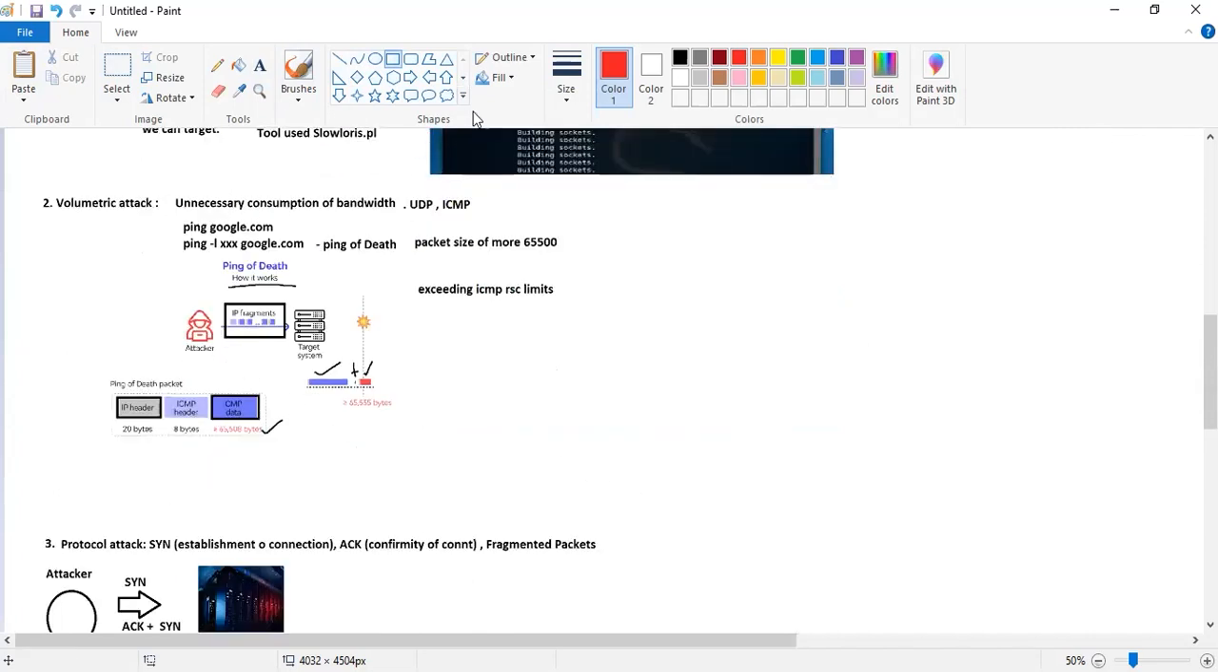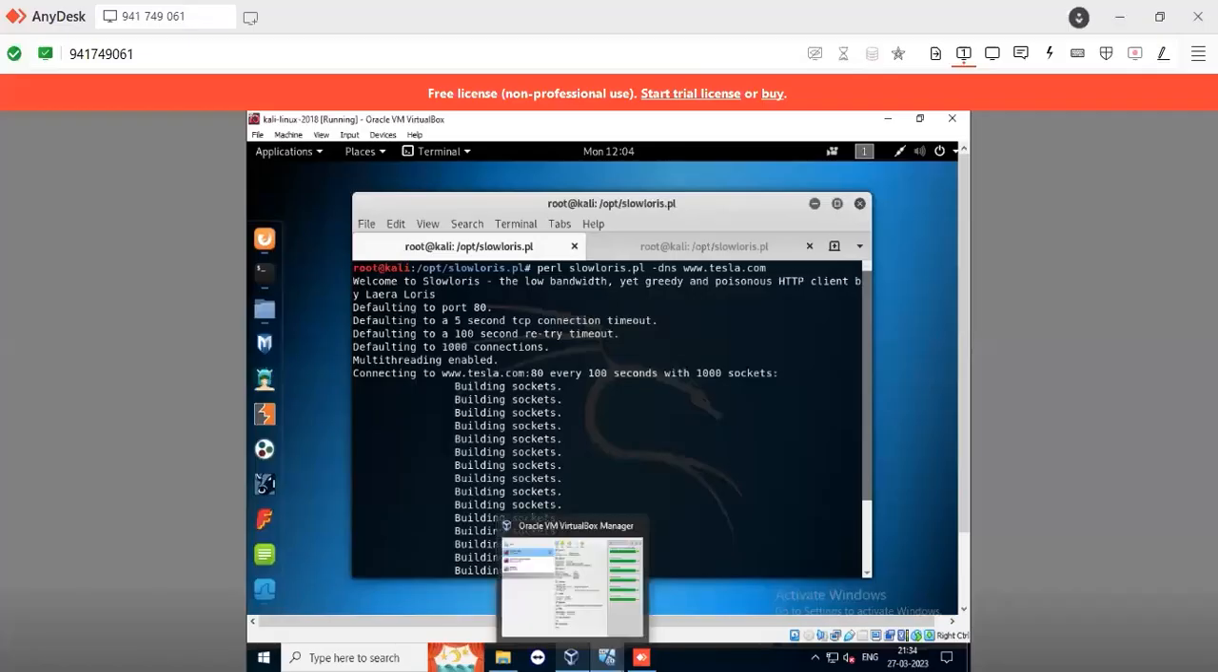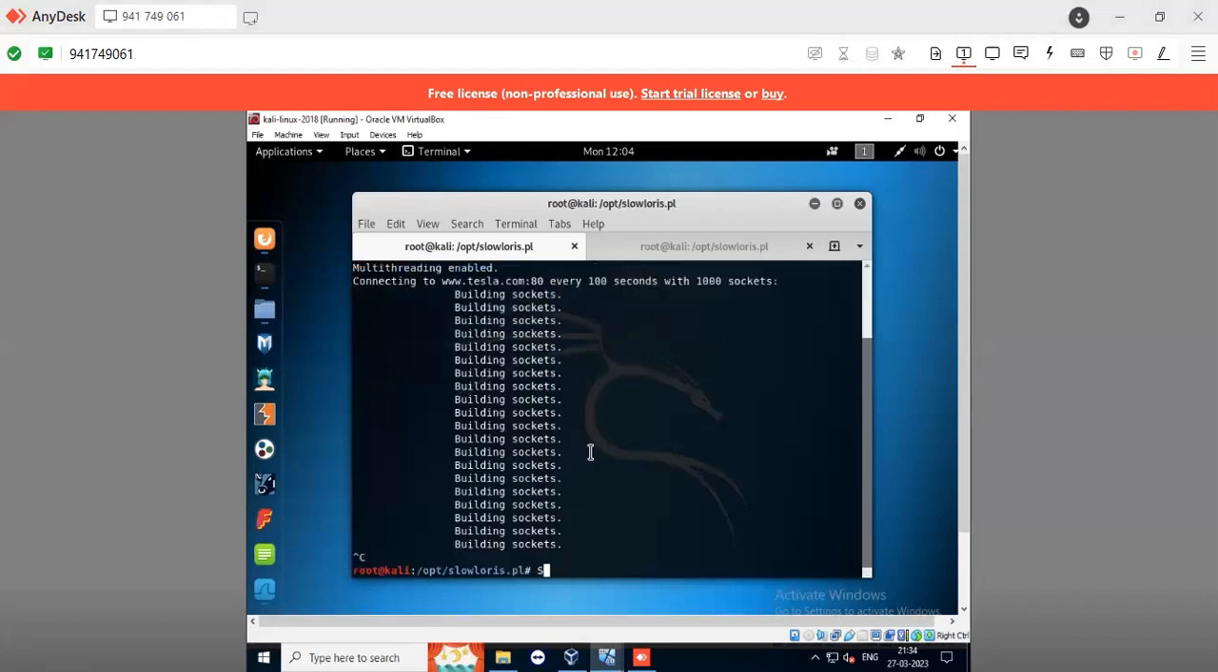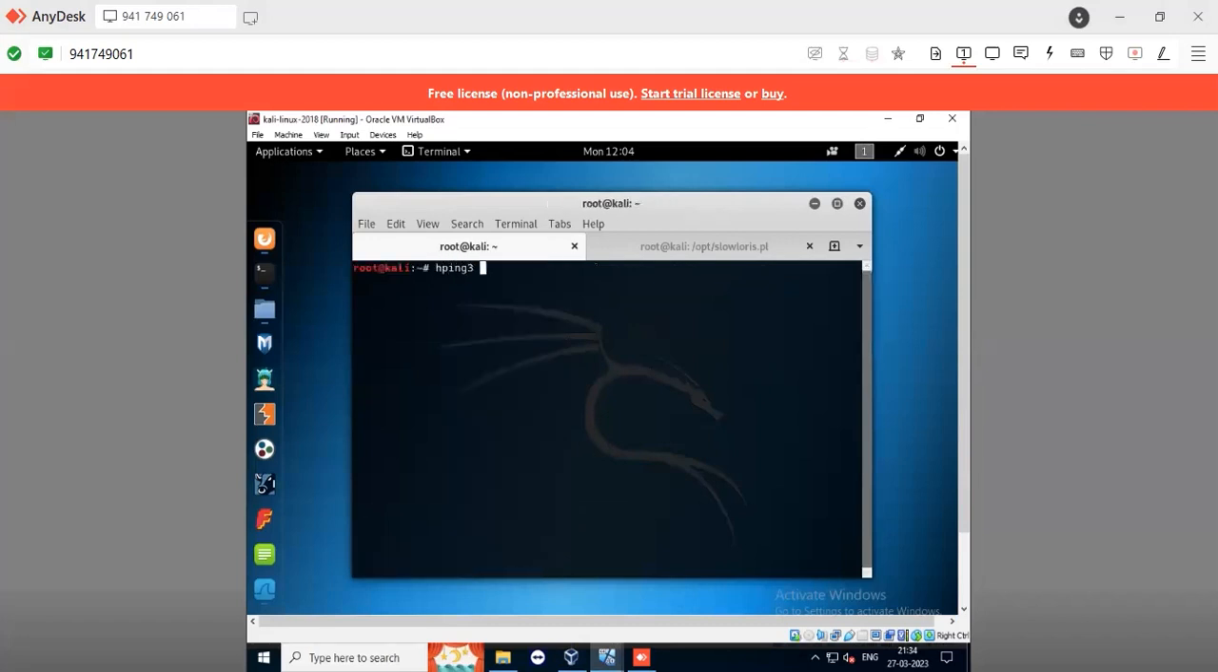Now let's go for the volumetric attack. Tools for the volumetric will be Xping 3. Again, a difference between Slowloris and Xping 3 is that Slowloris comes in application attack, because we are over here.